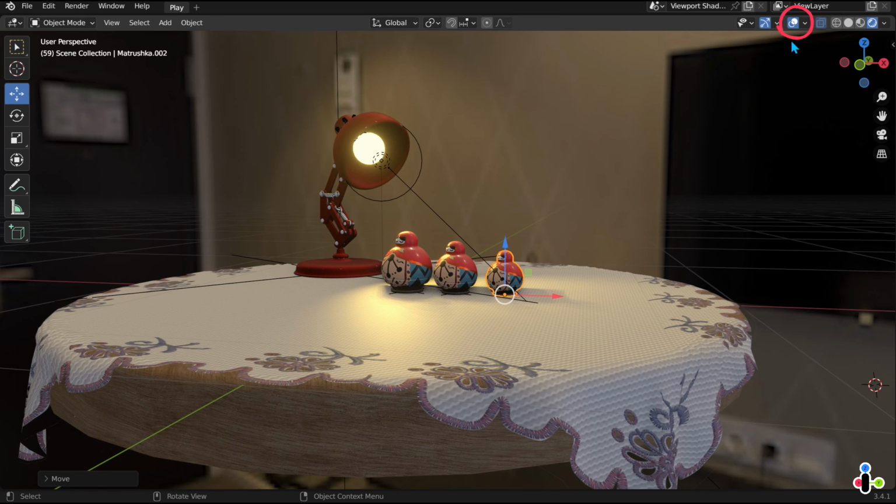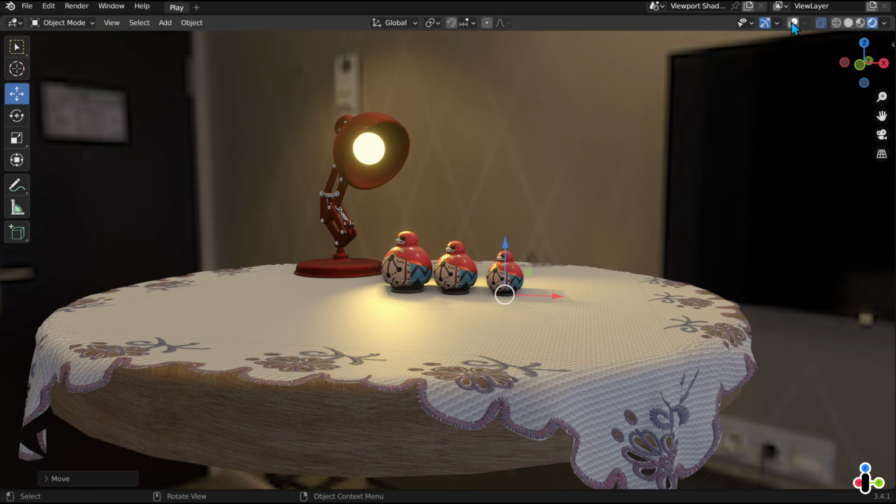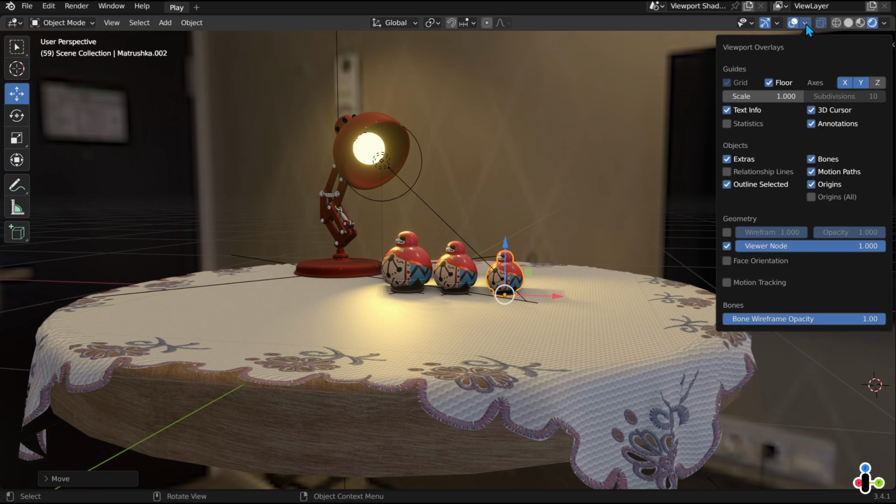The overlay hides or shows the entire interface in the 3D viewport and leaves us with a clean view like the final render. We can also hide or show specific parts of the interface, such as the floor grid, axes, or other stuff.